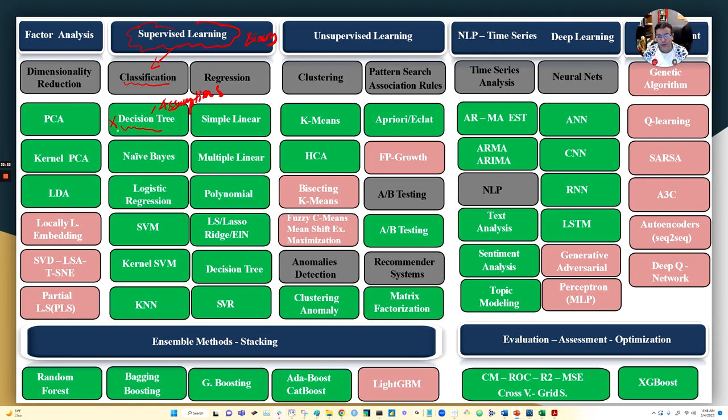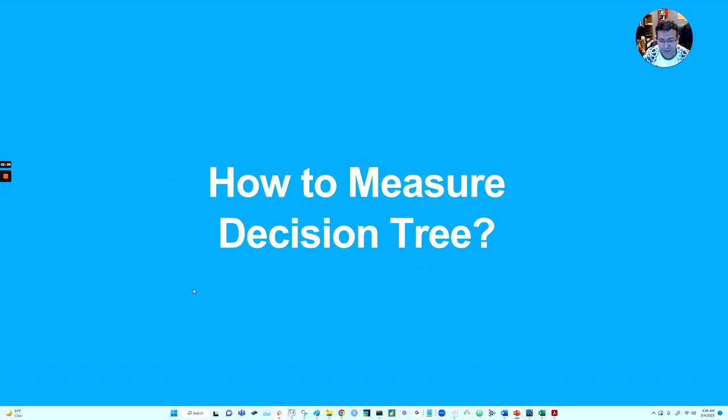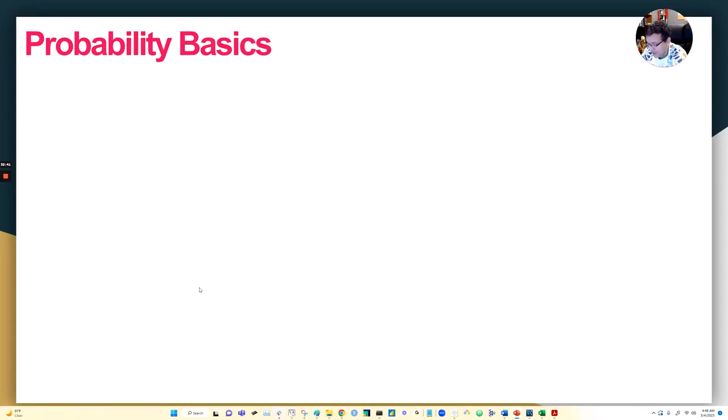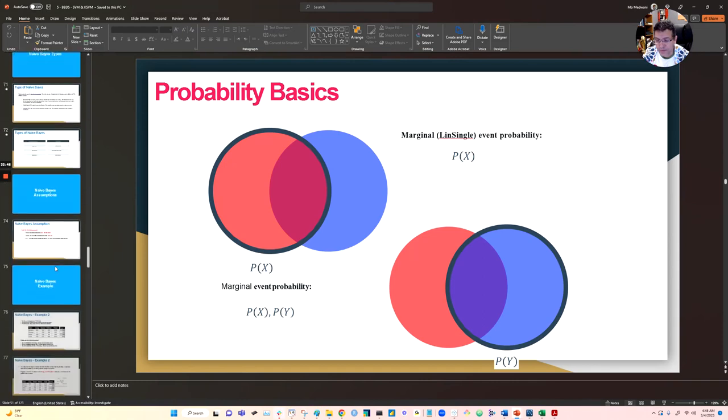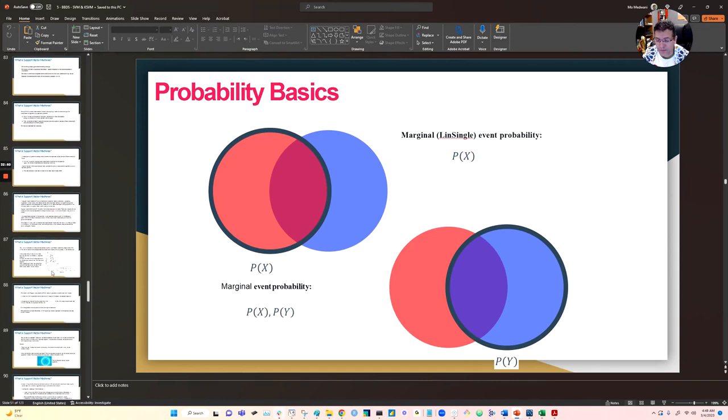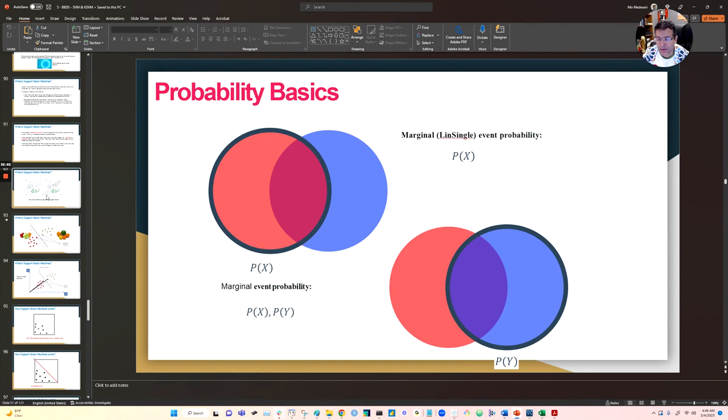Then we moved into naive Bayes, which is a probabilistic learning. Then we moved into logistic regression, which is another probabilistic learning. Today we are going to learn about support vector machine and k-nearest neighbor very quickly. So let's jump in, because I'm going to go through this very quickly. Here we go.